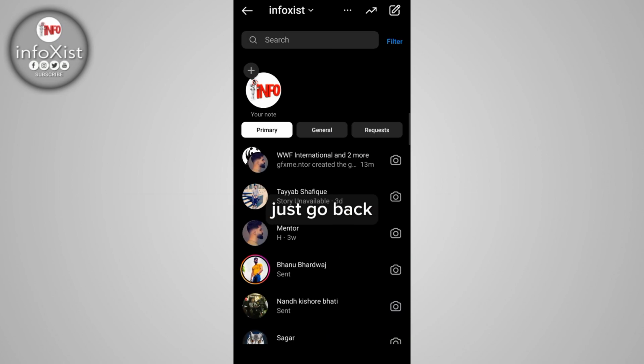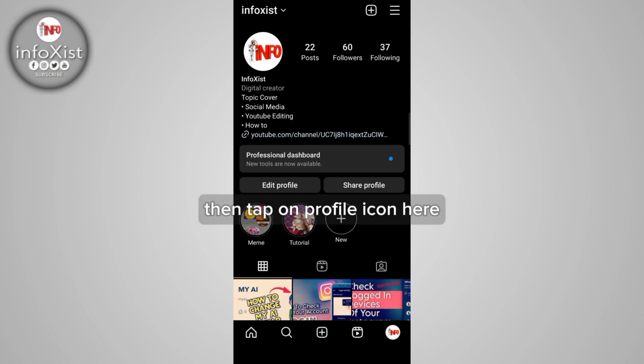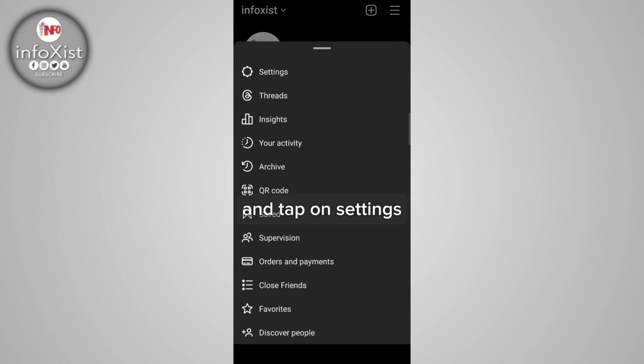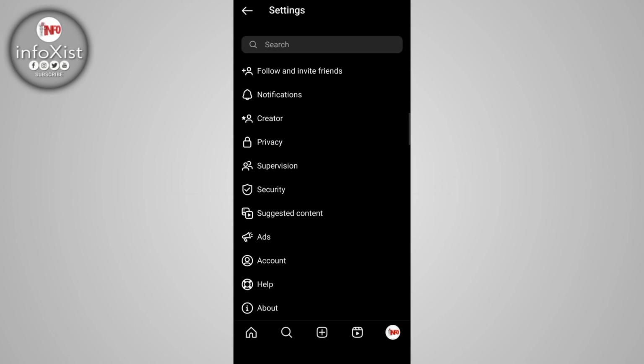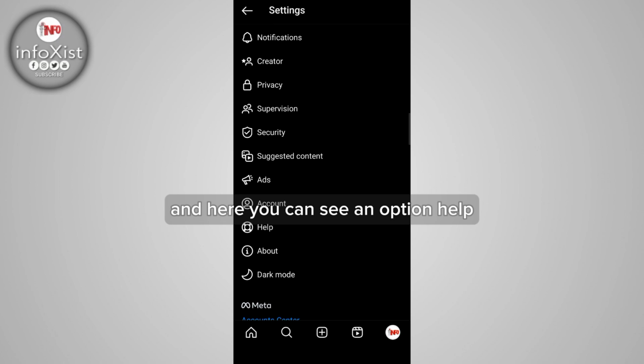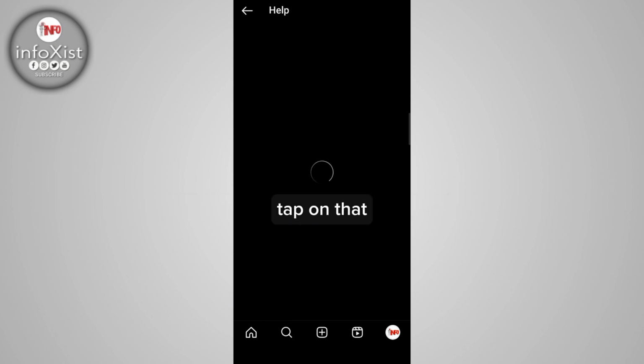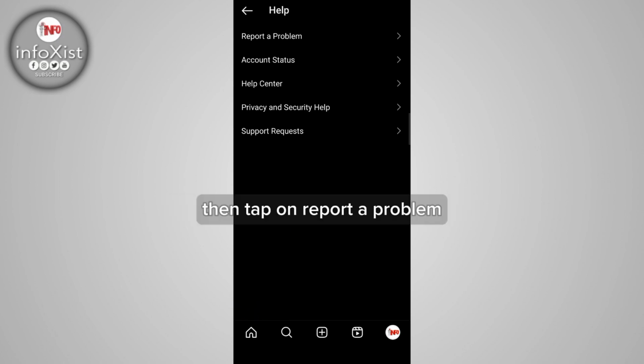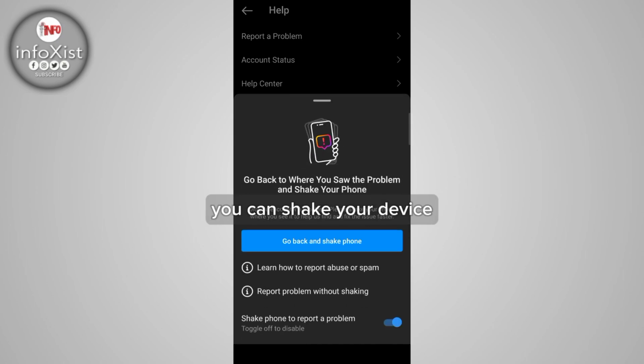Just go back, then tap on the profile icon here, and after that tap on these three lines and tap on settings. Scroll up a little bit and here you can see an option, Help. Tap on that, then tap on Report a problem. You can shake your device to report a problem where you face it. Report this and get a solution.